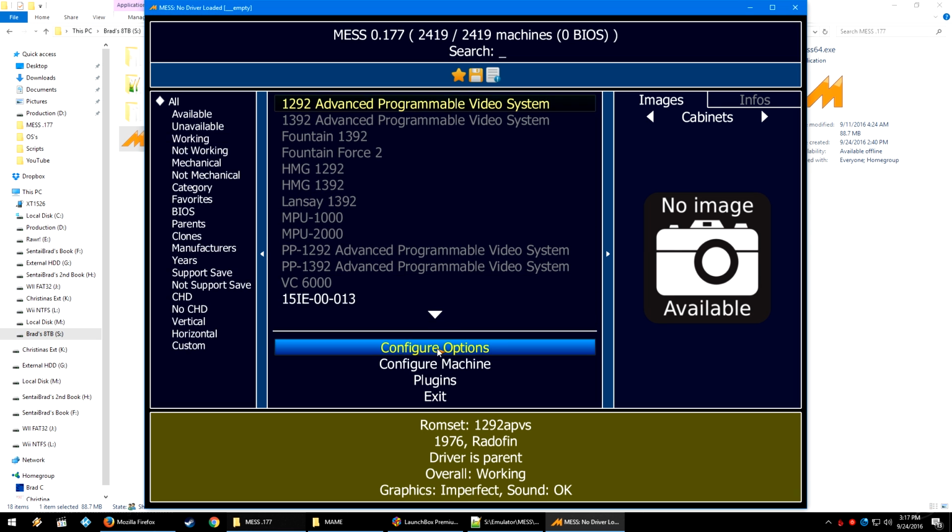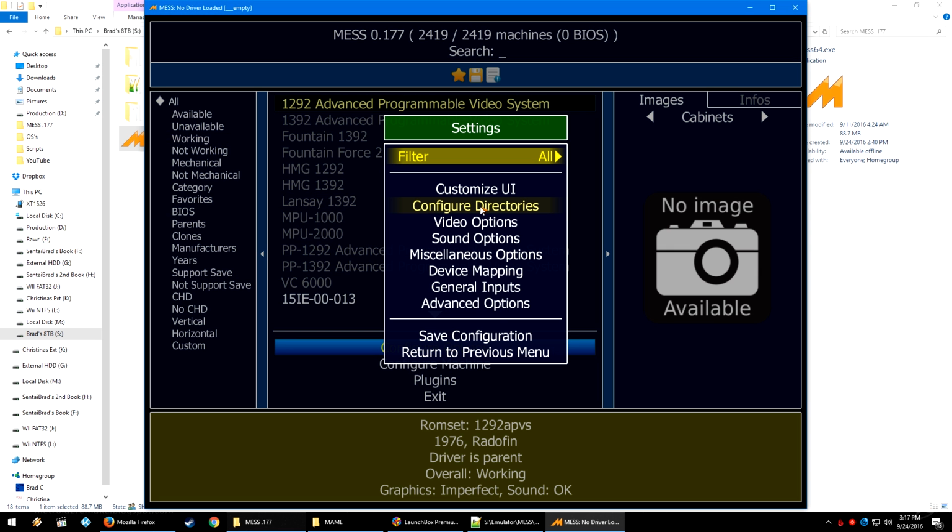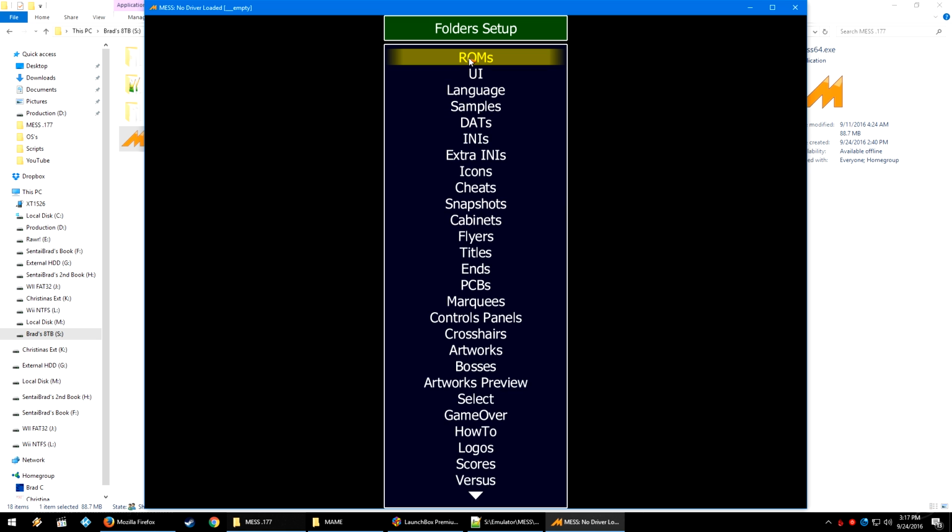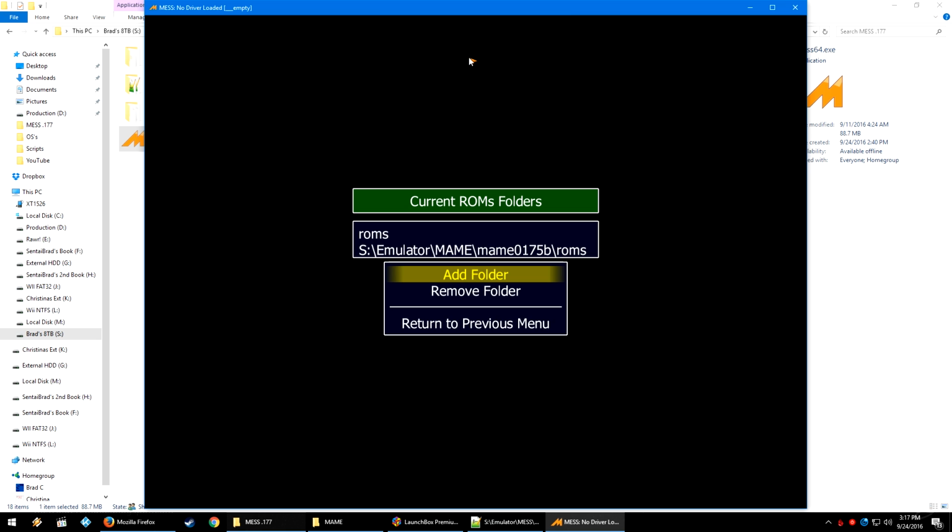Go on down to the configure options, go to the configure directories, and go to the ROMs path here. So by default, it only looks in the ROMs folder, in the folder for where you launched the EXE, but we also want it to be looking for our BIOS. Now you do need the software list of BIOS, but if you download a MAME pack, then all of the BIOS should come in that MAME pack.